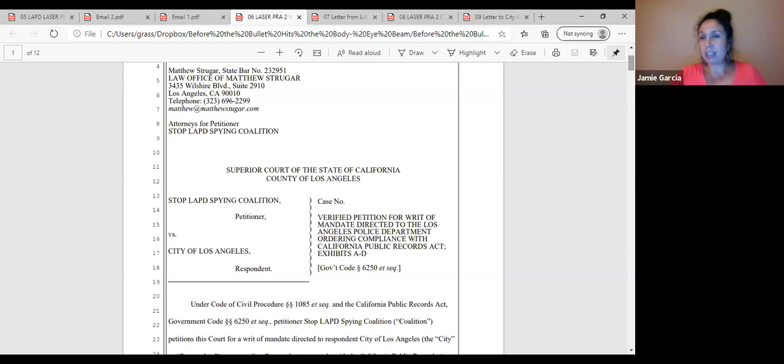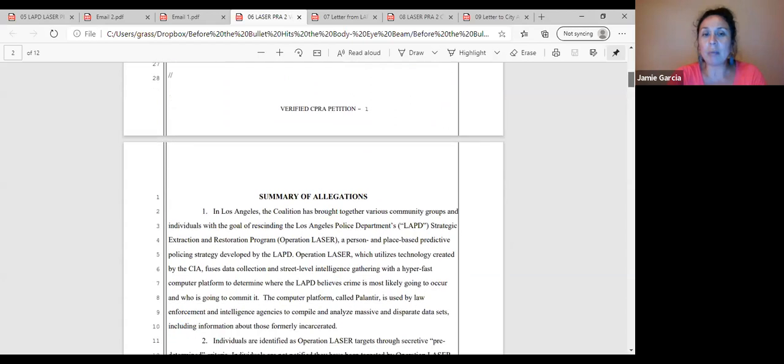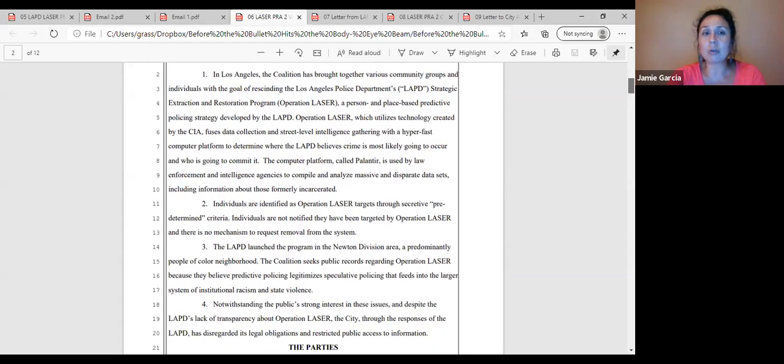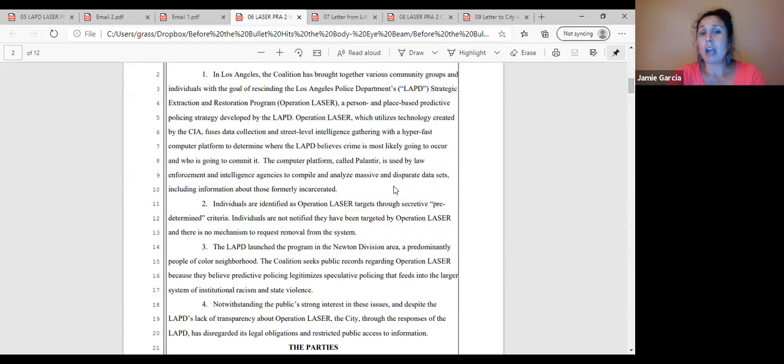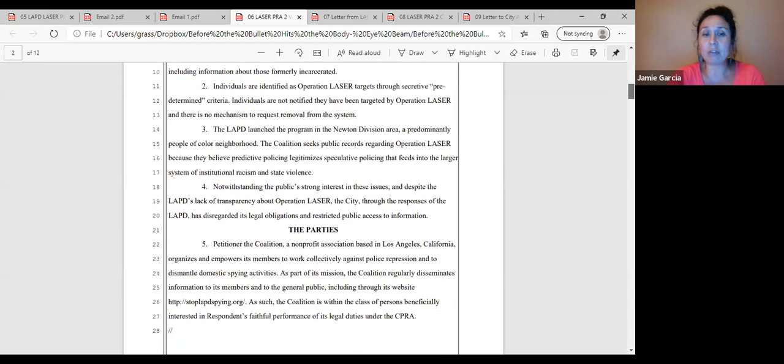So we spent a lot of time with our lawyer talking to them about the program, right? Educating them, sharing knowledge about it, and they were able to basically write up this summary of allegations. And here this goes into talking about the Los Angeles Police Department's LA Strategic Extraction and Restoration Program, a person-based predictive policing program. And they were able to basically make that case, which we helped to shape, and we helped to tell them why, right? And they filed this petition for us.